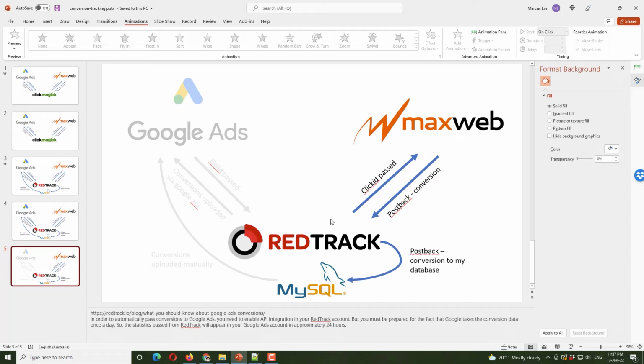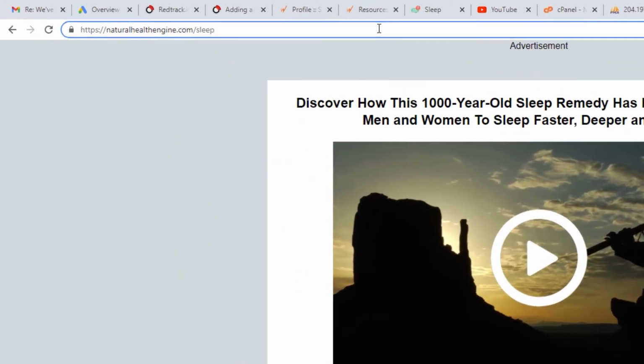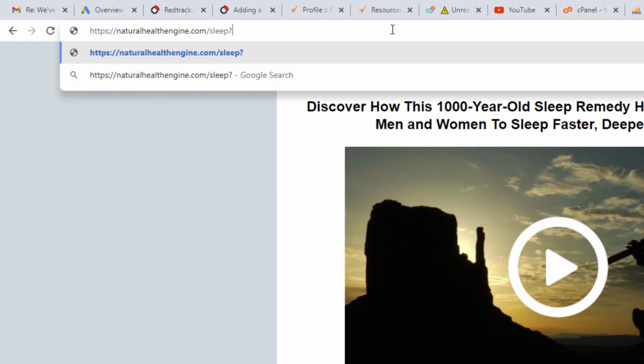Okay, so let's simulate that click from the landing page to the offer. So what I'm going to do here is say the ref ID is, so this is the actual GCLID, the Google Click ID. I'm just going to give it something like test 0001.